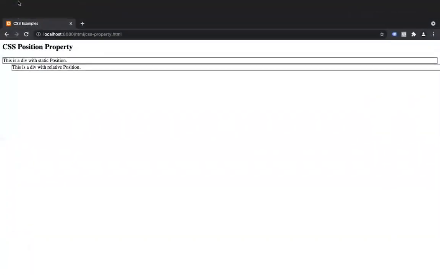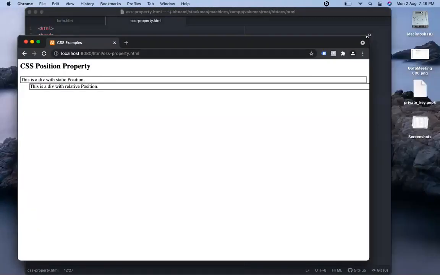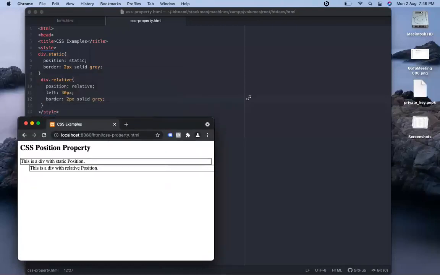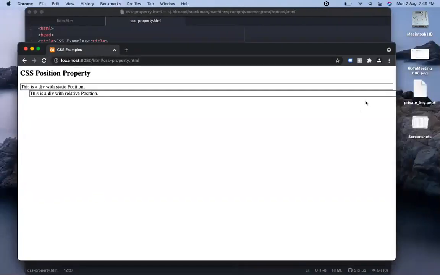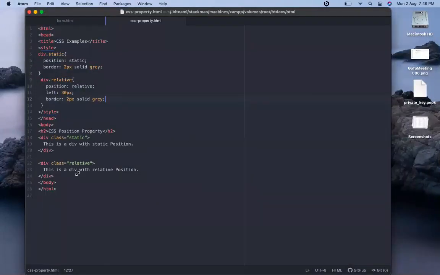When I maximize it or minimize it, it is very useful in terms of positioning. Next is the absolute, so just wait for that.